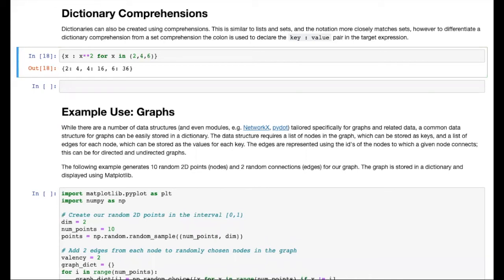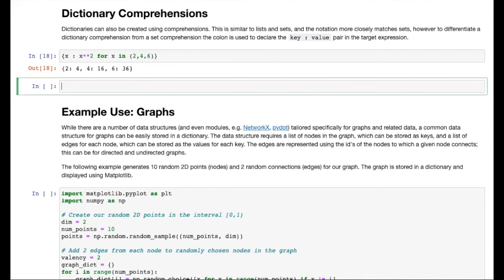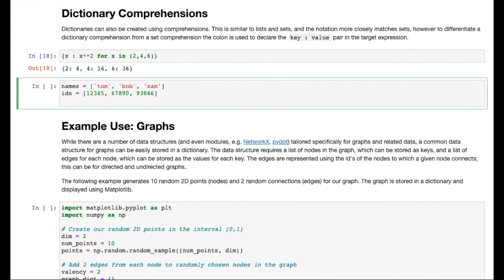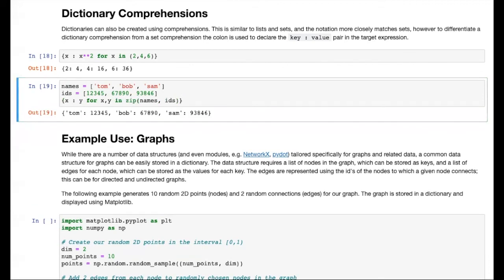16, and 36. We could even recreate our user ID dictionary from the examples above using a comprehension. To do so, we would define two lists, one of usernames, which will be our keys, and one of user IDs, which will be our values. And so I'm going to paste two lists, namely names and IDs. And then on the next line, I'm going to open curly braces for our comprehension. I'm going to write x colon y. And then we'll say for x and y in, and we'll use the zip function here to iterate through both the names and IDs lists. And when we run the block, you see that we get a dictionary containing the keys Tom, Bob, and Sam, with their user IDs coming from the list of IDs.